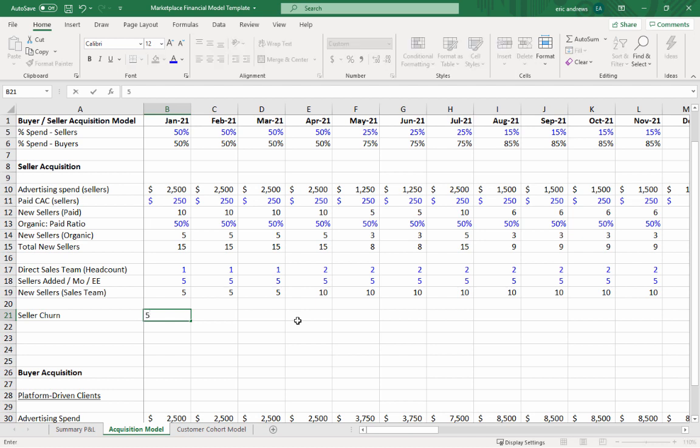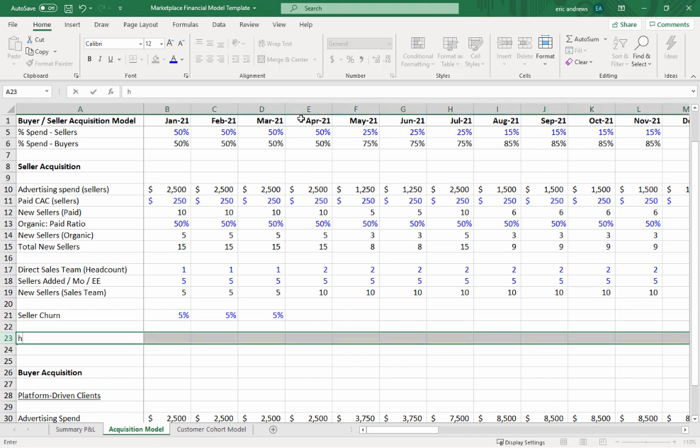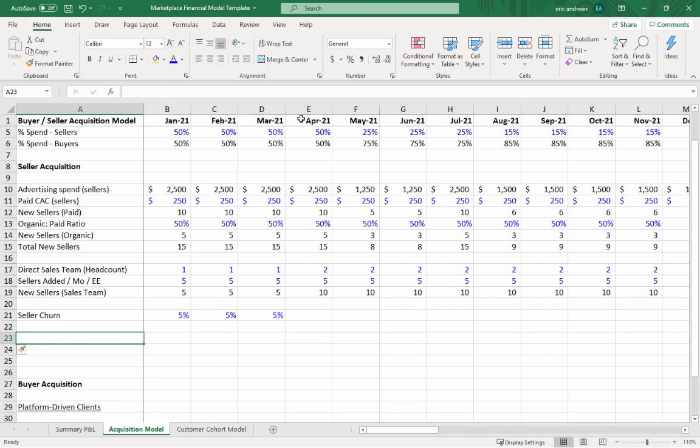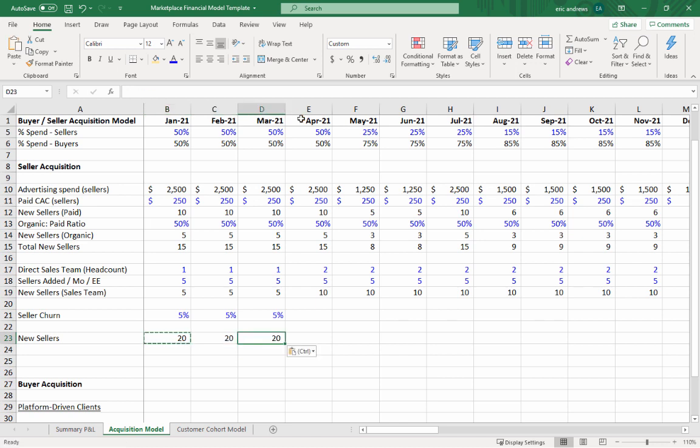And so let's say each month we lose 5% of our sellers to, you know, whatever it is, whether it's this or some sort of competitor or whatever it is. So now we'll be able to calculate the total active sellers. So we'll have new sellers, which is obviously total new sellers from advertising, total new sellers from the sales team. And that will be, you know, each month it'll be 20 and then it goes up over time.